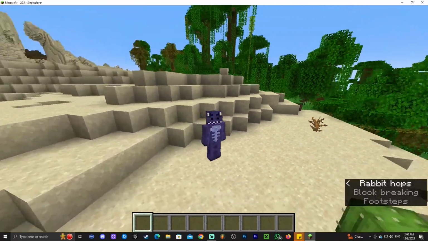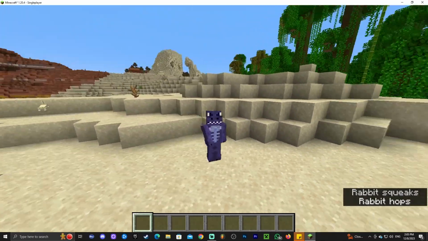So there we go, guys, we got Fabric working in Minecraft 1.20.4. I hope this video was useful, and as always, bye bye.